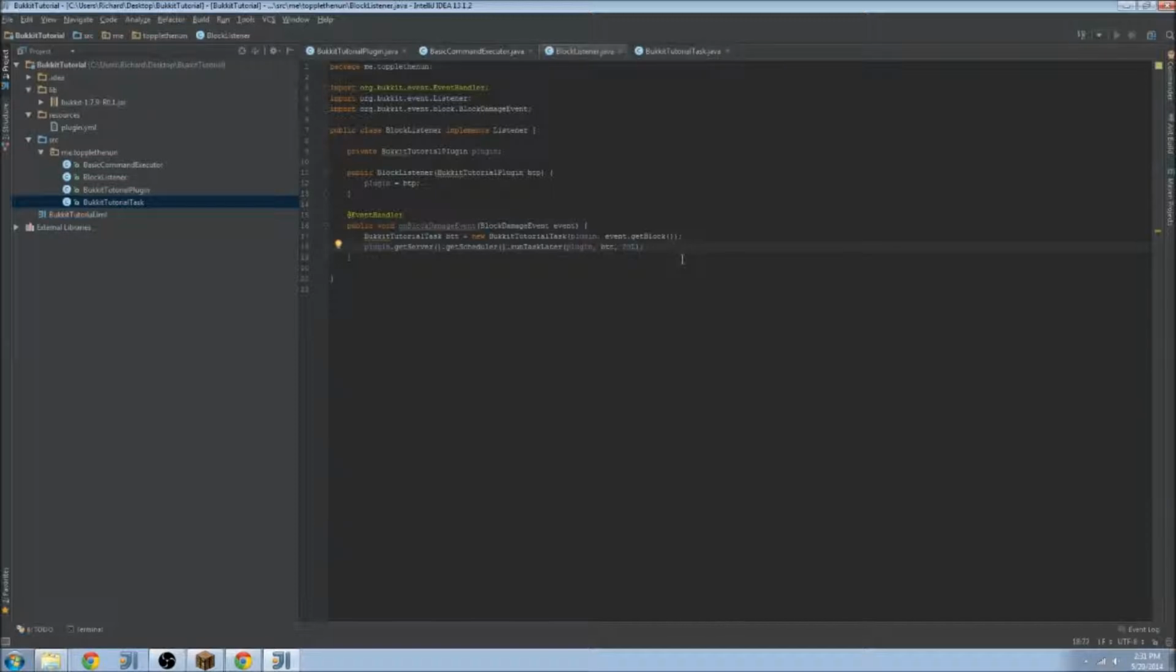Because there are 20 ticks per second on a Bukkit server, you want to do however many seconds multiplied by 20L. Each tick is 1L. So we want to do 20L times 1 for 1 second, times 2 for 2 seconds, 3 for 3. Let's just do 1 second for now.